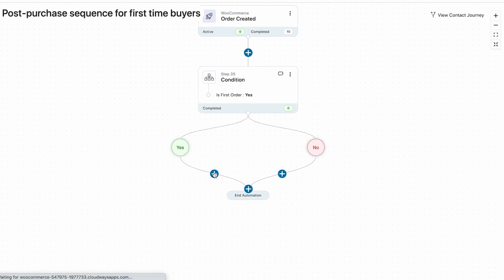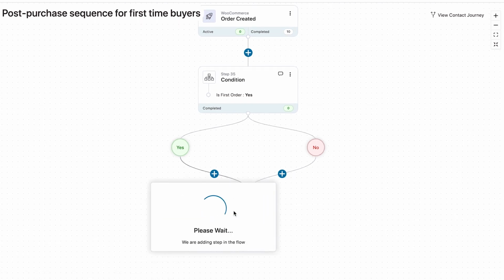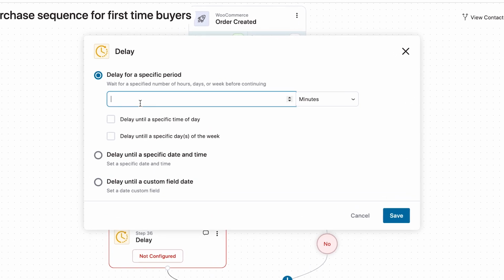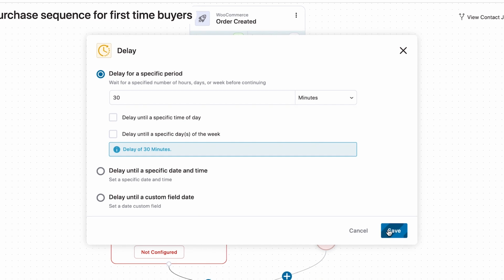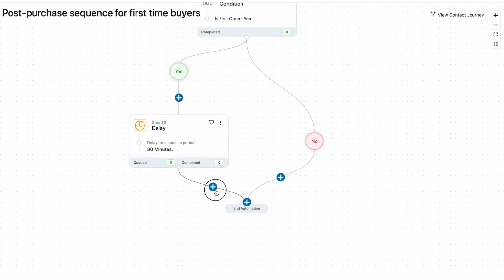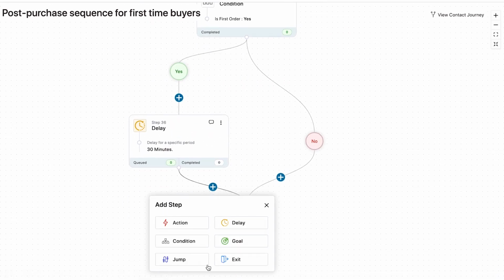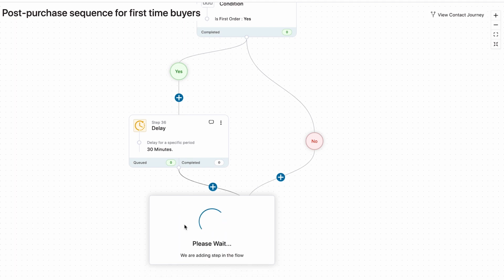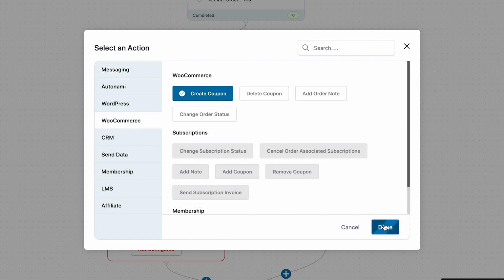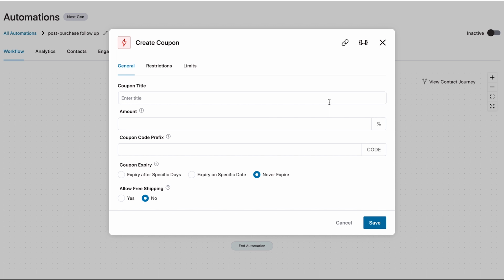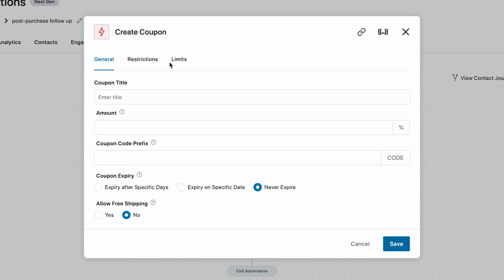Now, let's do this. So if it's their first order, let's set a delay of about 30 minutes. That's it. It's a simple delay. We're not using any of the advanced delay functionalities. Next, we wish to add a coupon code because obviously we want to incentivize them for their next purchase. So after a gap of 30 minutes, we're going to be sending them an email with a coupon code. Now, this is the interface to create a coupon code. You do not have to go into WooCommerce native to create your coupon code. You have 3 tabs here: general, restrictions, and limits.